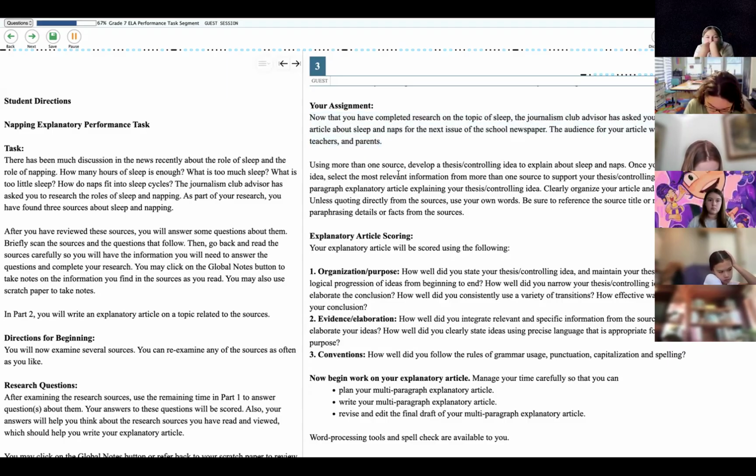Using more than one source, develop a thesis slash controlling idea. I'm going to stop right there. A thesis slash controlling idea is a sentence about sleeping and napping. Okay, and I'm going to tell you what I recommend for that, but it's basically a sentence, a statement about sleeping and napping. Okay, so I'll explain that more in a minute.